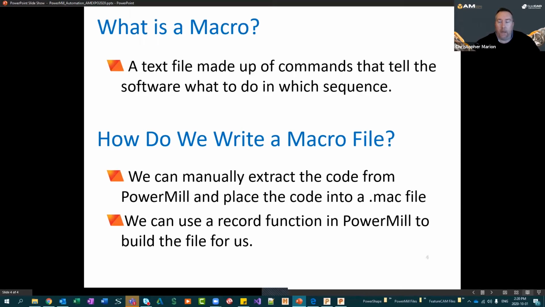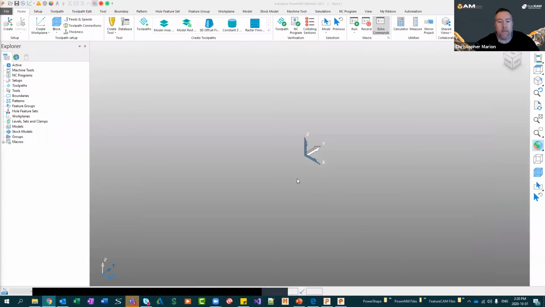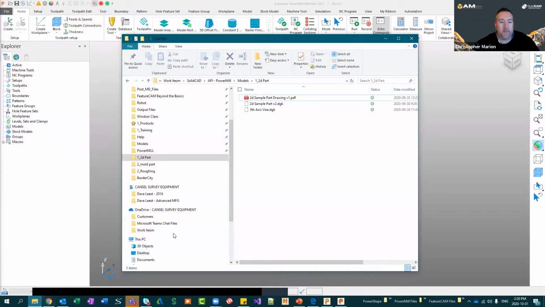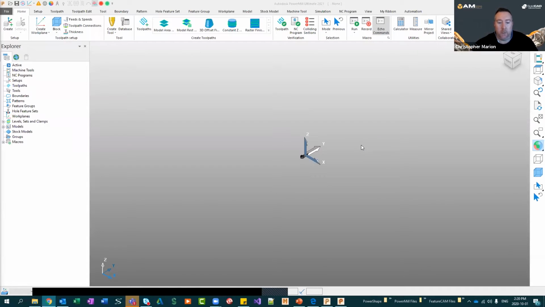So that's about it for PowerPoint. I'm going to minimize that and show you the PowerMill interface. So let's import a file. If I was programming a part, that's the first thing I'm going to do. I'm going to open up this file explorer here and use the drag and drop function and drag this file into PowerMill. Okay, so I've lost some mouse control here.